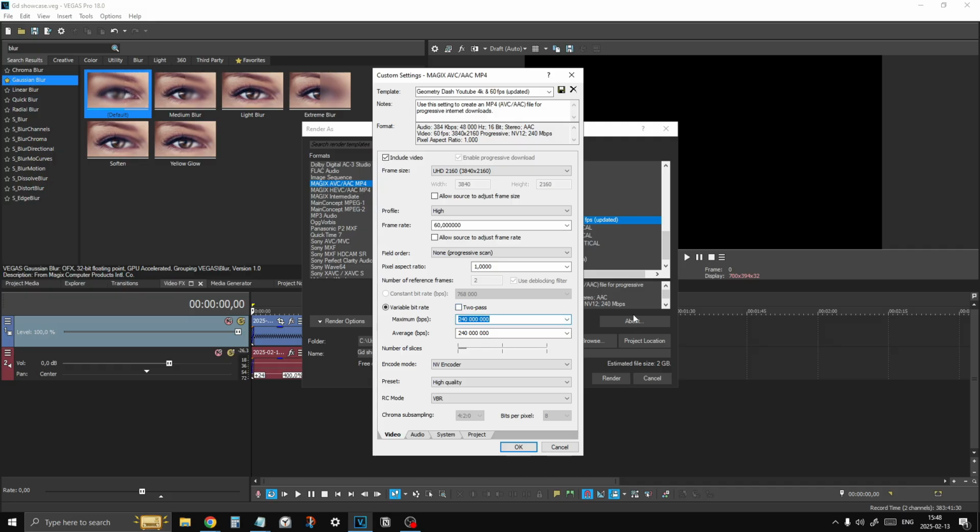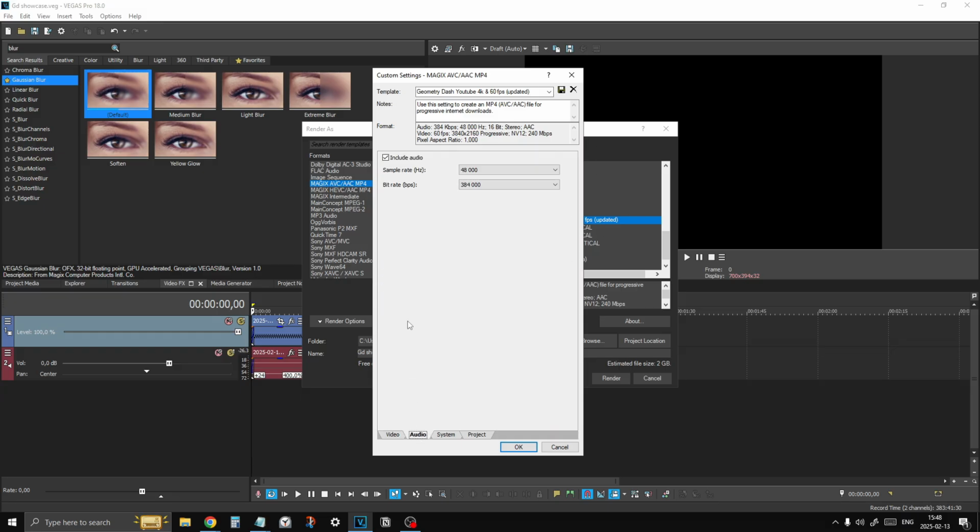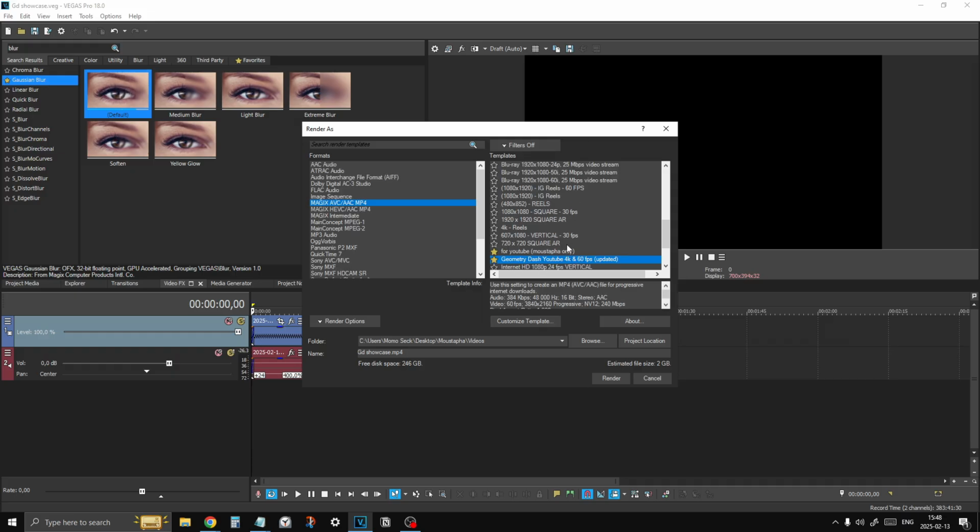Uncheck that too. Now we're gonna go to the audio. I like to put it a little bit higher. I'm gonna put this to 96. Actually, I'm gonna put it to this. And yeah, put the audio bitrate to this. After that, you can press OK. And then after you've done all that, you can just press render.